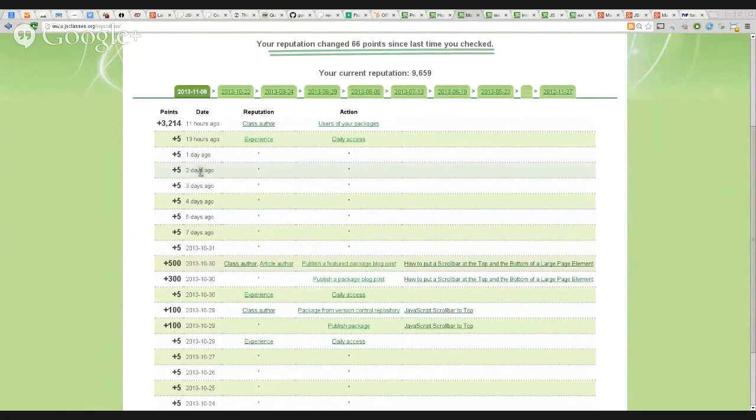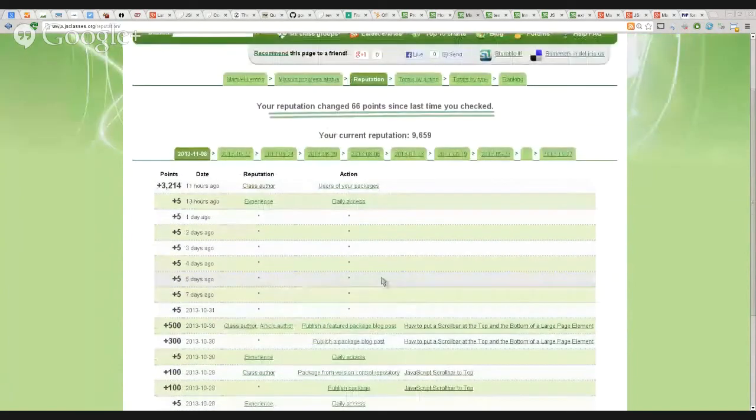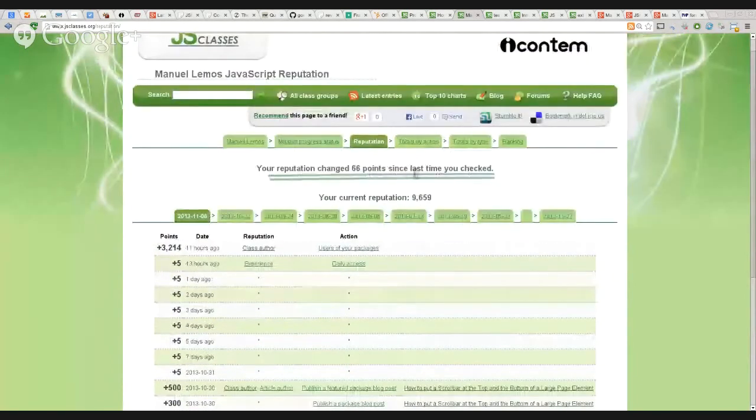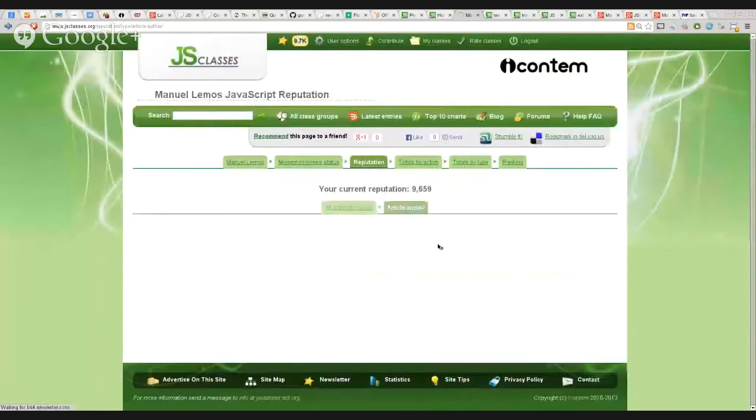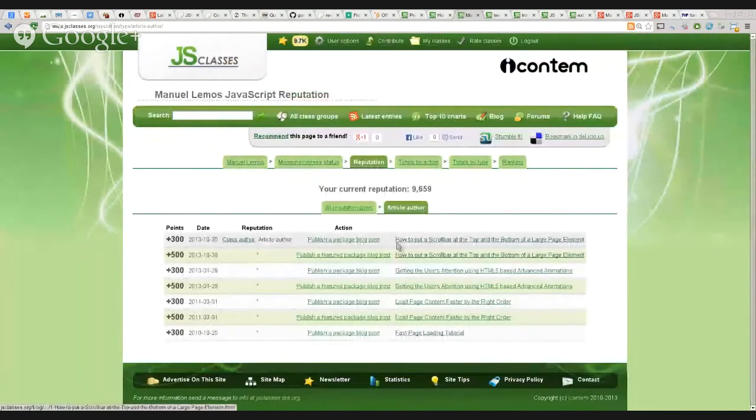And it shows you in your log, and you can simply also check that it increased your reputation as class author and article author. So those are two types of reputation that you can earn points. In this case, article author, I click here, and I can see all the articles that made me earn points for this type of reputation.